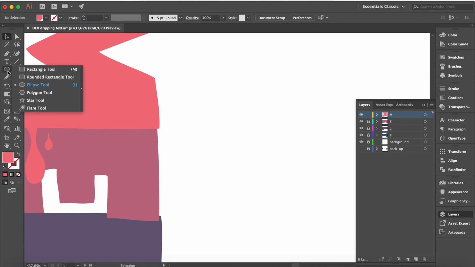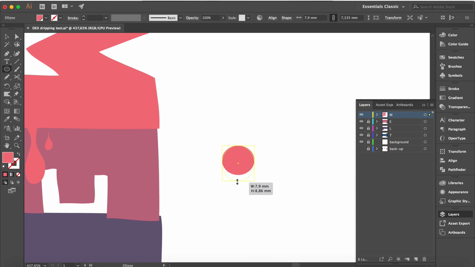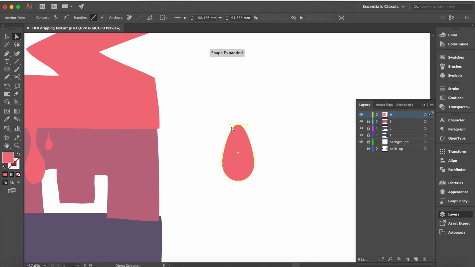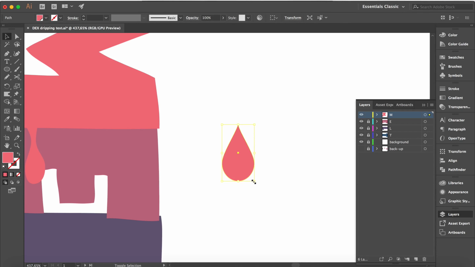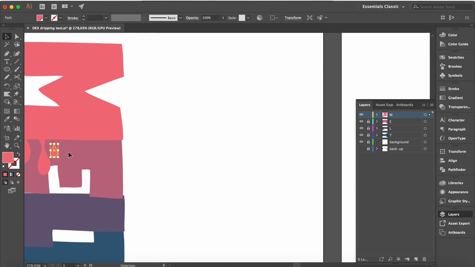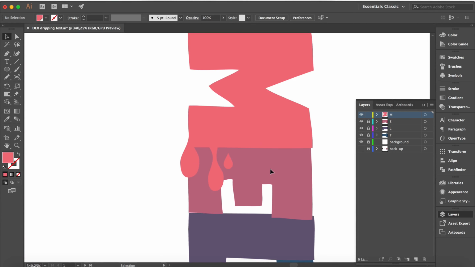Cool. We can also just make one by color. Let's see how that looks. And then with the direct selection tool, adjust the look of that one. I think that's much better. So I'll move that one away and use that one. It's going to make it a bit smaller. Okay. Again, I need it to be smaller. It's a tiny little drip.